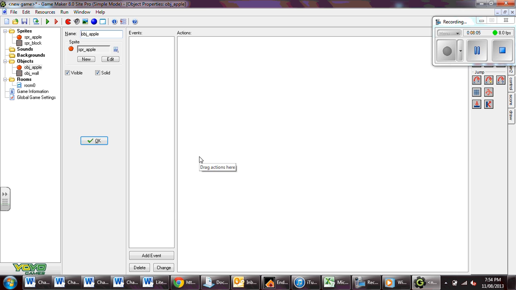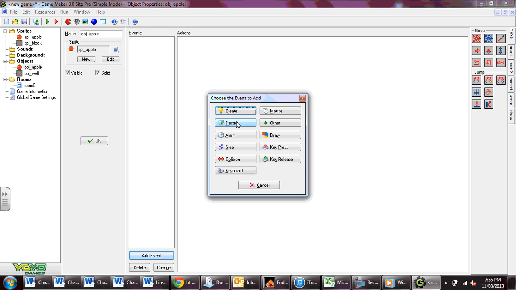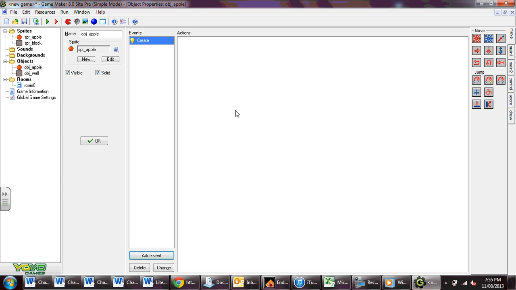So now, how the code works. There's basically an event, and there are lots of different kinds of events. With the start, we're going to say create. That means whenever the apple gets created, we want something to happen. And we want the apple to just move around the room in any random direction.